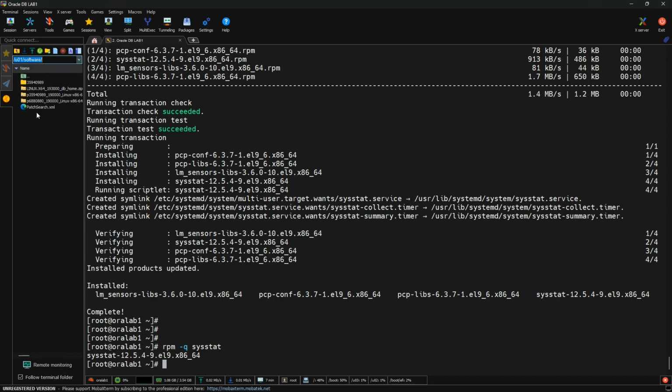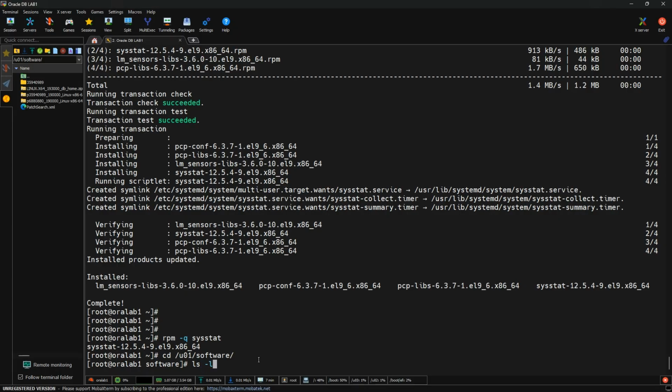This is the software path I have created under the u01. I have placed all the software here. You can see, cd /u01. This mount point I have created. This is the directory structure, software. So I have all this.